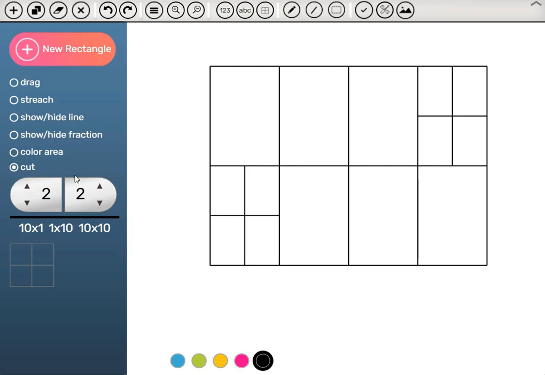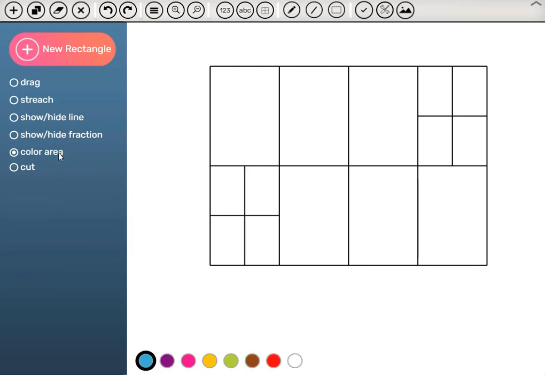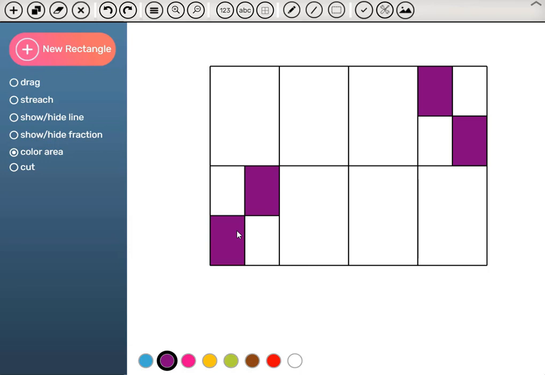Now, let's move to Color Area. Let's choose purple. And we'll color here, and here, and here, and here. Now we can ask the students what part of the entire shape is colored. The best way to solve this question is to imagine these two purple rectangles moving here.